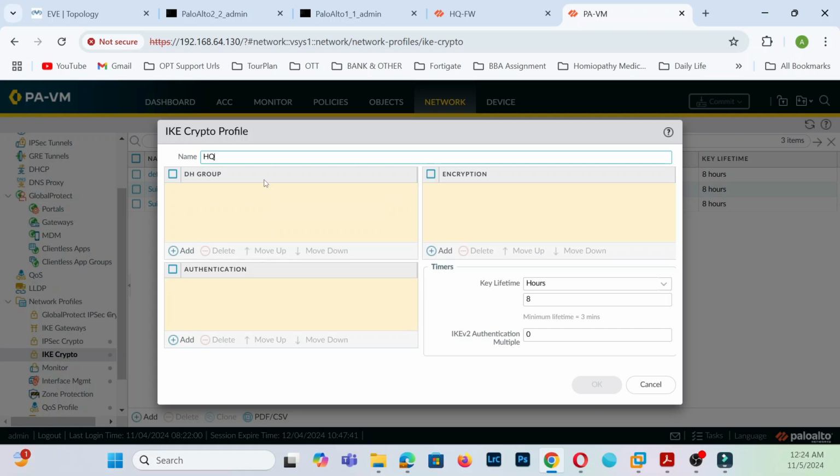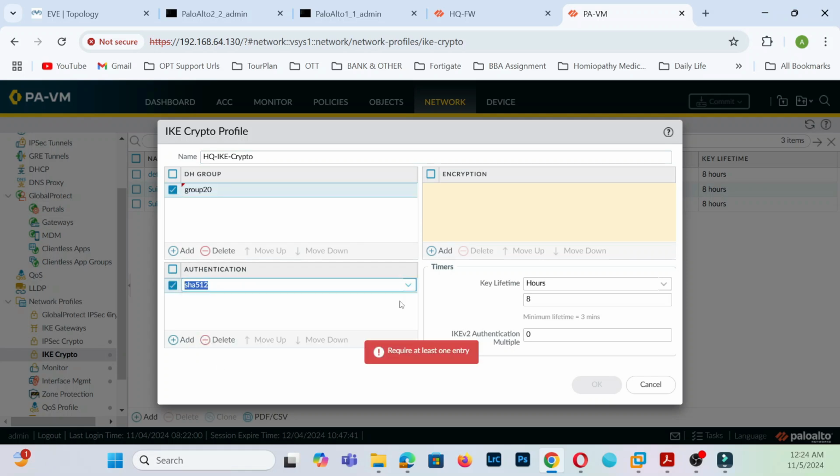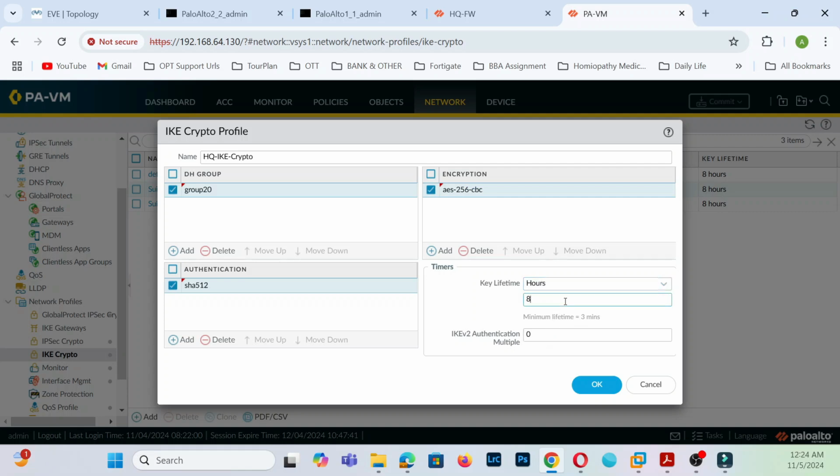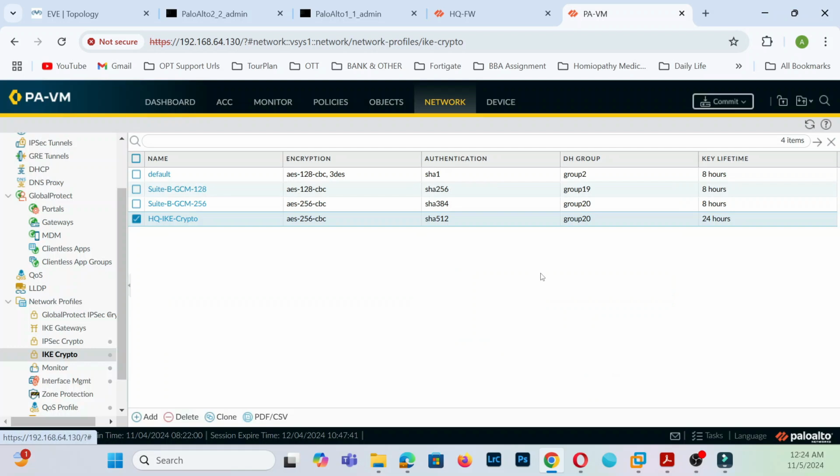IKE crypto, and then use the maximum as I did on the other firewall, and here you can have 24 hours. So that should be matched on both locations. If it is not matched, then it will not work.